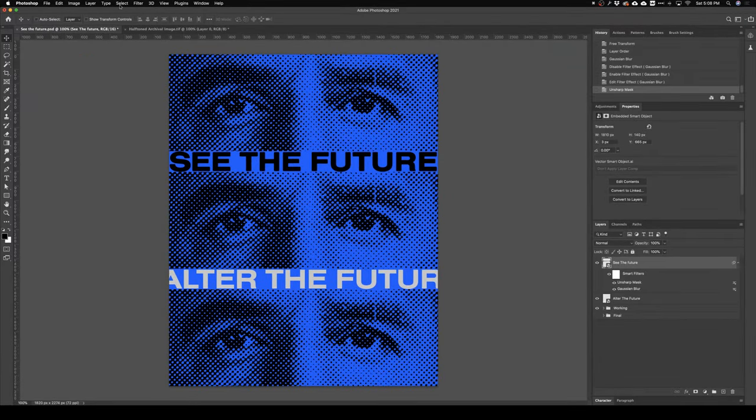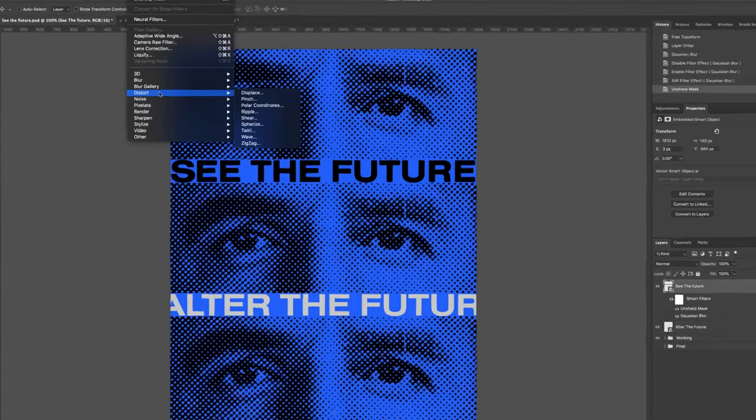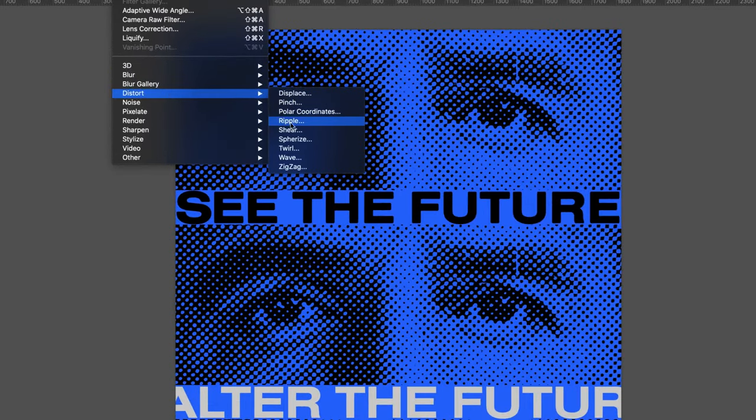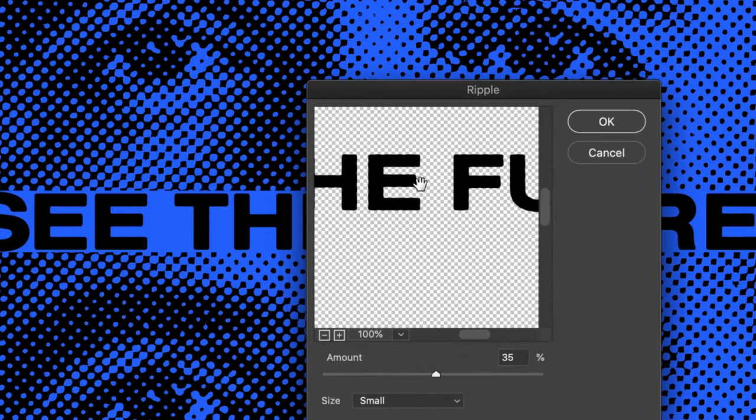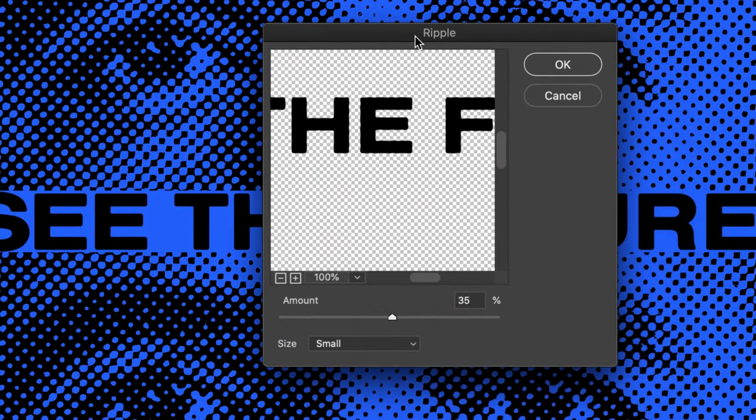In order to do that, I'll come up to Filter, go to Distort and Ripple. In here, if I zoom in a little bit more, you can see what this is doing. I have it set to small. You can do small, medium, and large. I have it set to small and 35%. You definitely don't want to jack this up too much, otherwise it gets super crazy like that. So I'll go back to 35%, and it just gives it this wavy edge. So then I'll go ahead and hit OK.